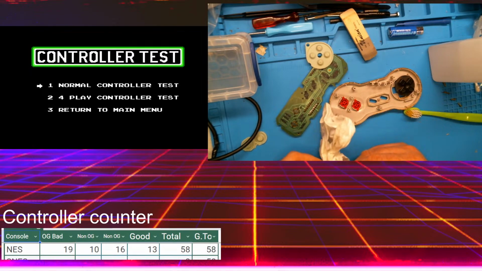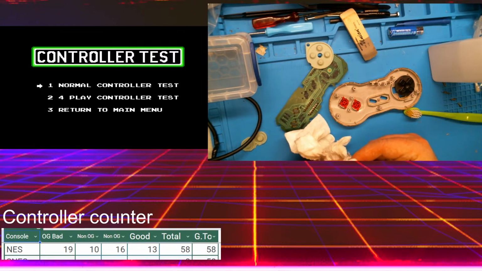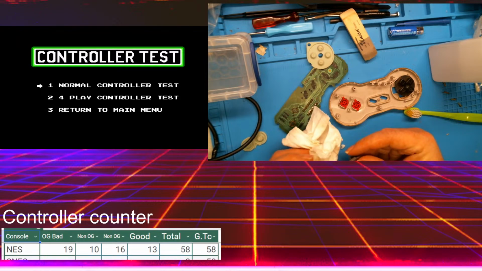Alright. That is now so fresh and so clean. Is regular alcohol sufficient to clean these? Every time it's about cleaning, I see people use isopropyl. Yes, that's what I'm using.